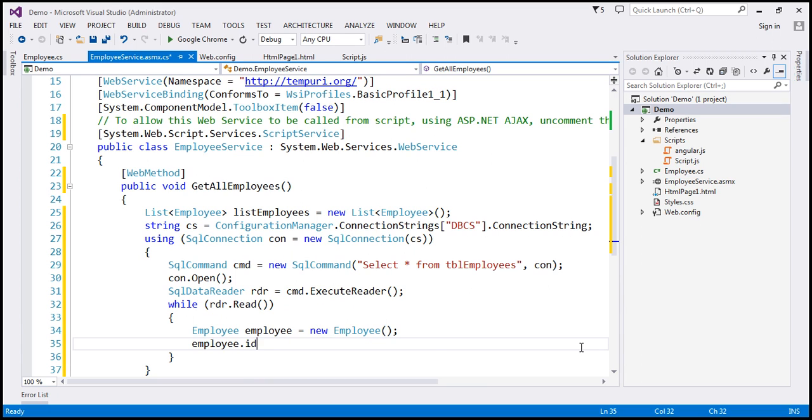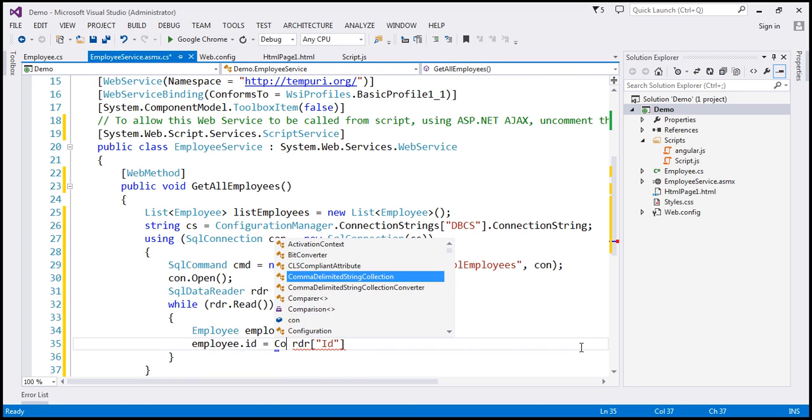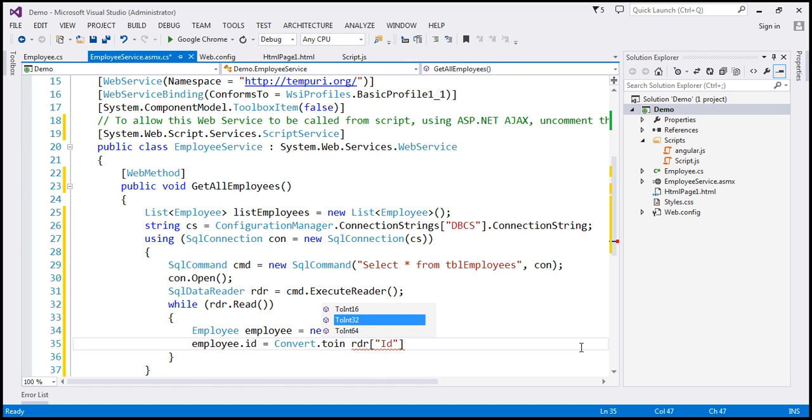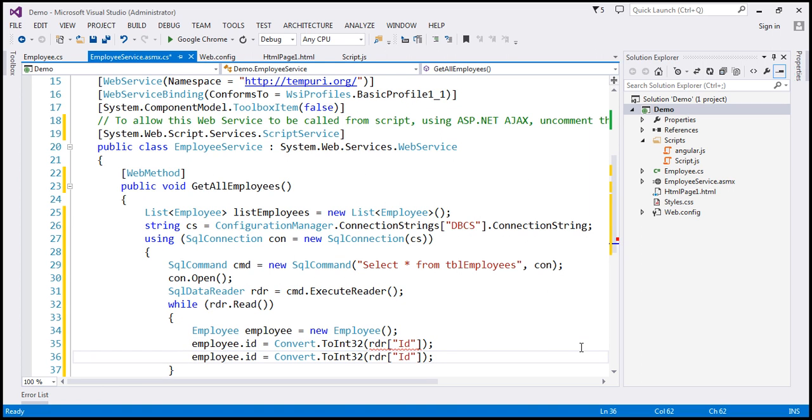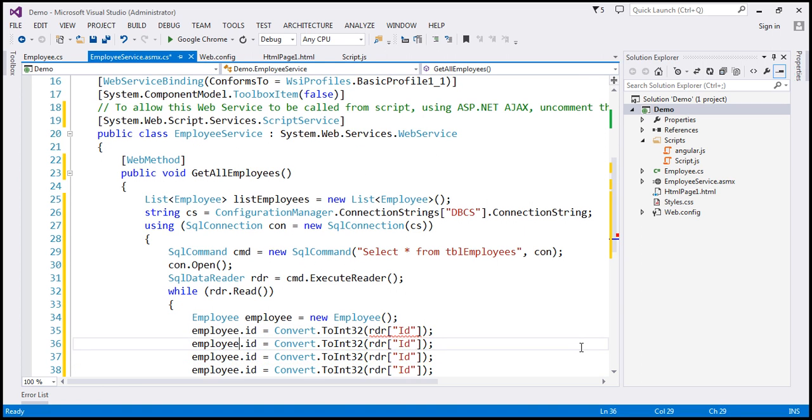So the first property that we want to populate is ID, which is an integer type, and the column name in the DB is ID, and we want to convert that to integer. So let's use the Convert class dot ToInt32, and we want to do the same thing for name and gender. So the property here is going to be name, and the column name is name, and name is actually of type string, so I'm going to use the .ToString function and remove this Convert.ToInt32.